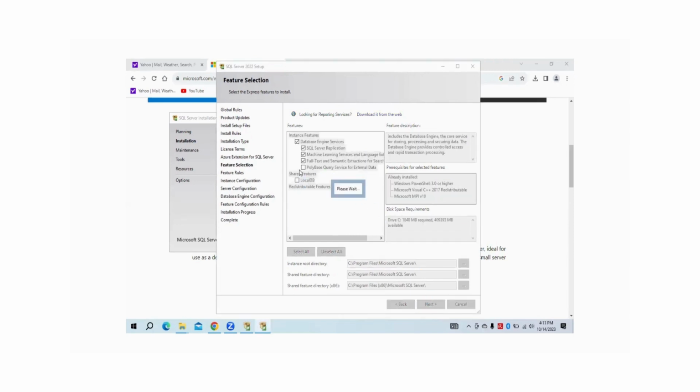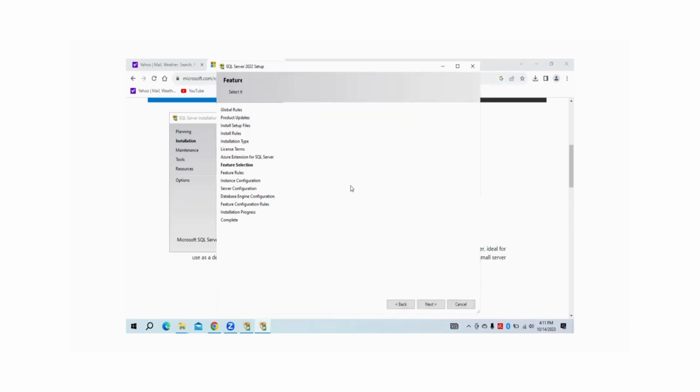Moving on to the next level, which is feature rules. We'll wait for a while. Just wait for a while.